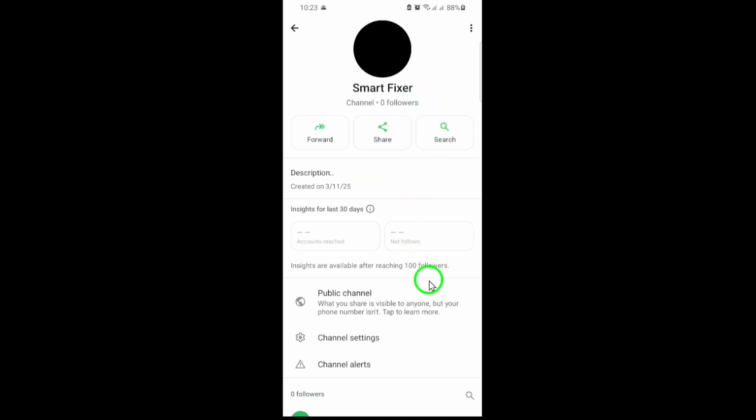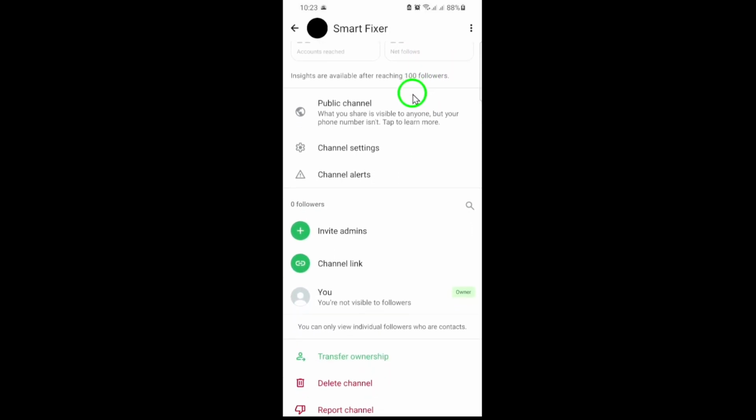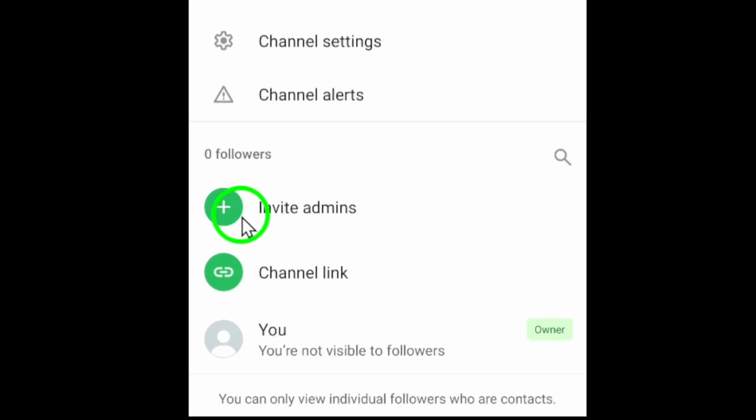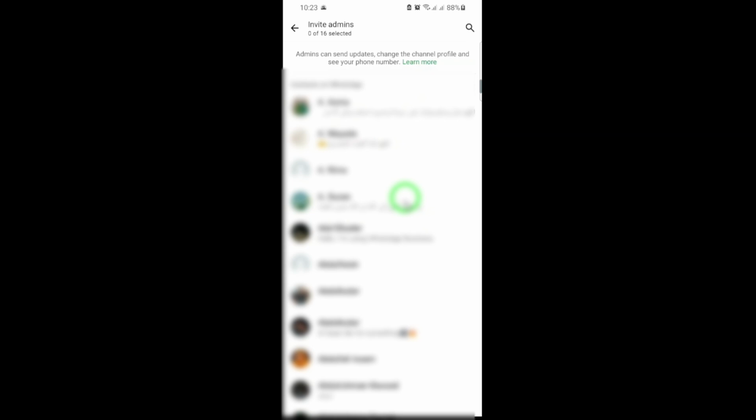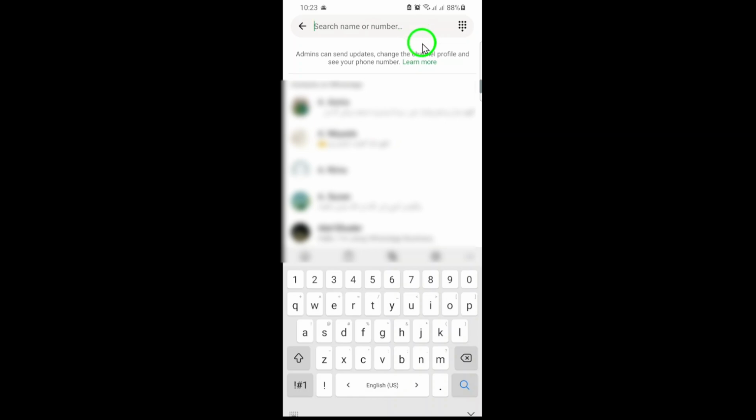Now, scroll down until you see the option labeled Invite Admins. Tap on this, then tap Invite to begin the process. A list of your contacts will appear. Scroll or search to find the person you want to make an admin. Tap on their name to select them, and then confirm your choice.